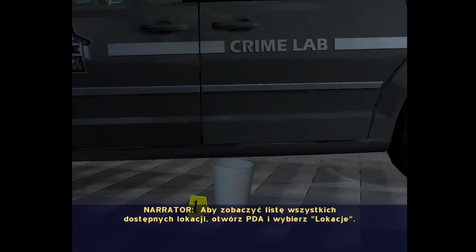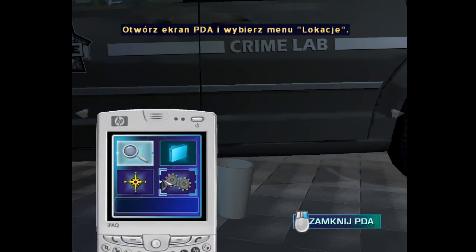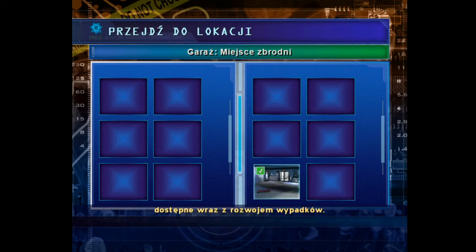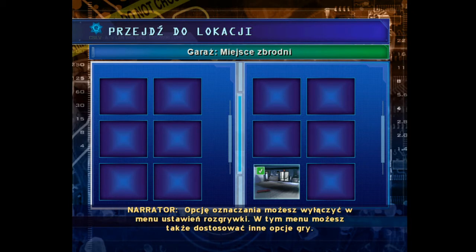To see the different locations in the game that you can visit, open your PDA and select Locations. Locations displayed on the right of the screen are CSI locations. Locations on the left are crime scene locations. Crime scenes are revealed as your case evolves. Tags will appear on crime scene locations to show your progress there. You can turn off this tagging feature by changing the gameplay settings in the Options menu. This menu also allows you to adjust other gameplay options.